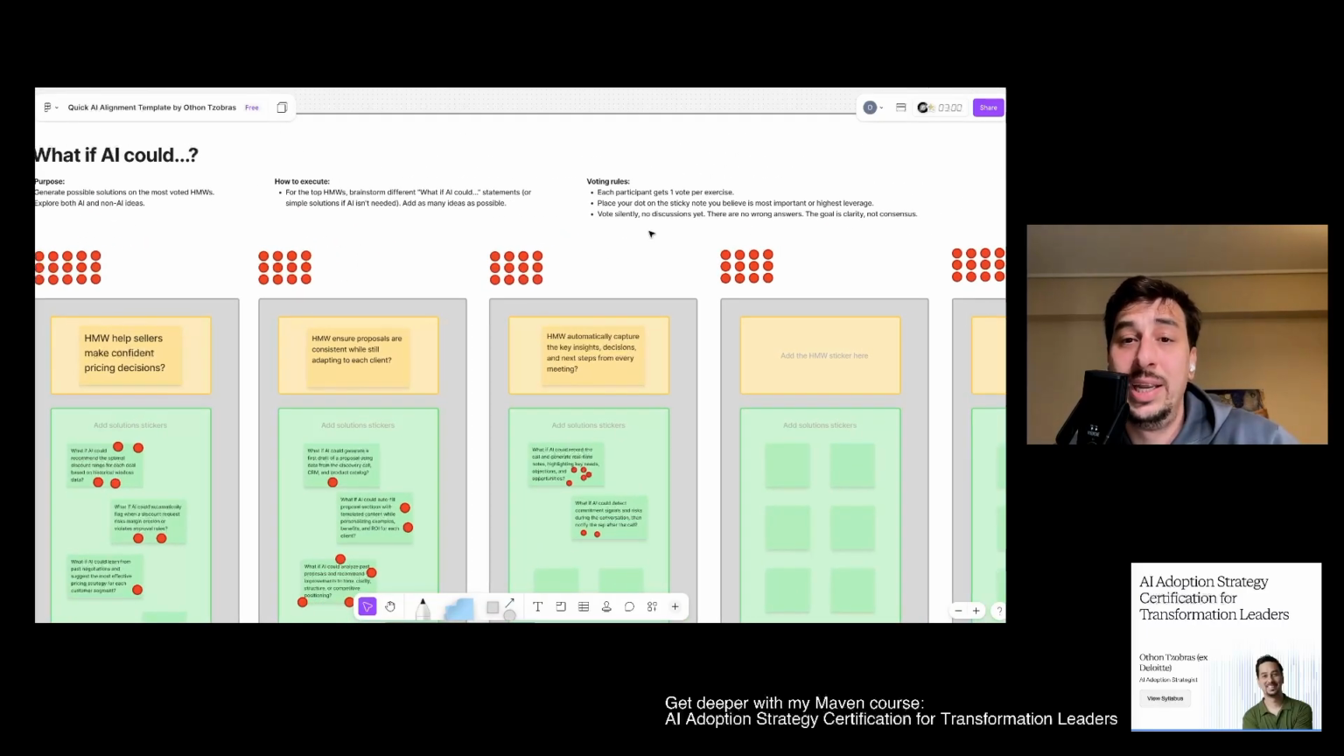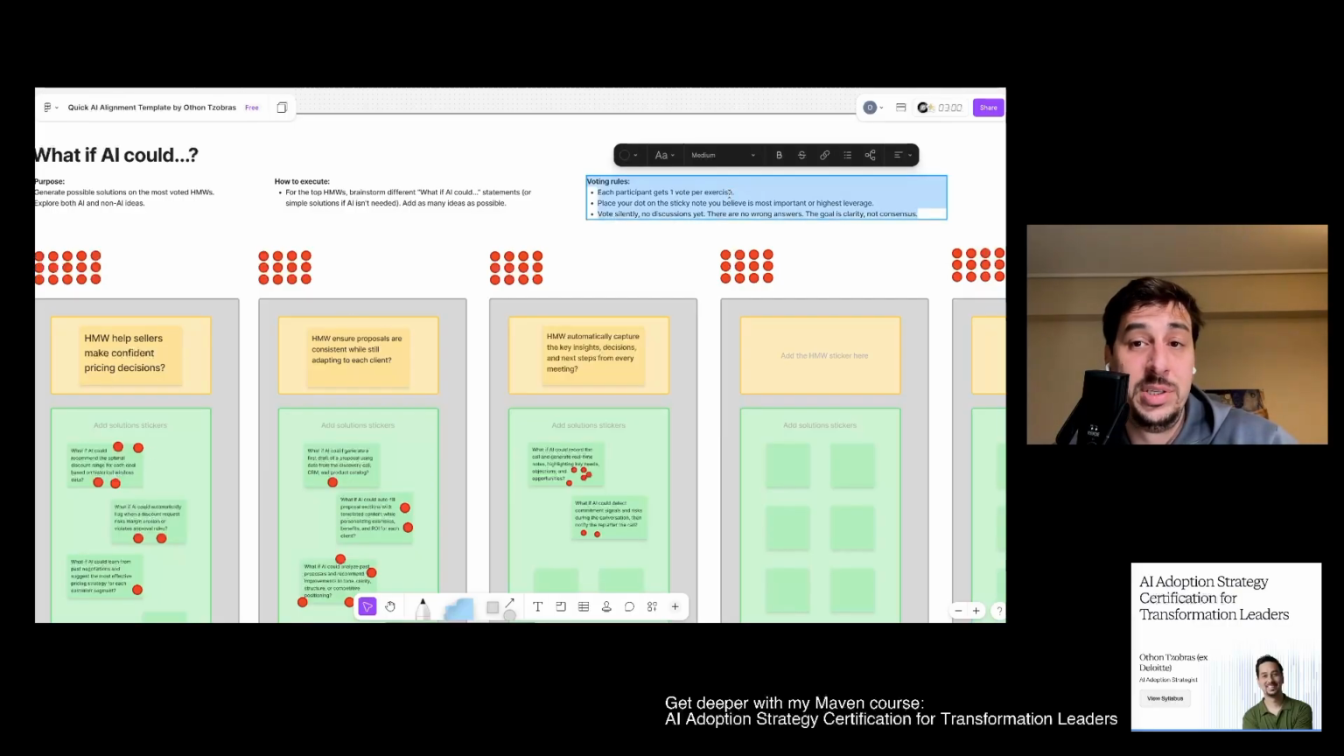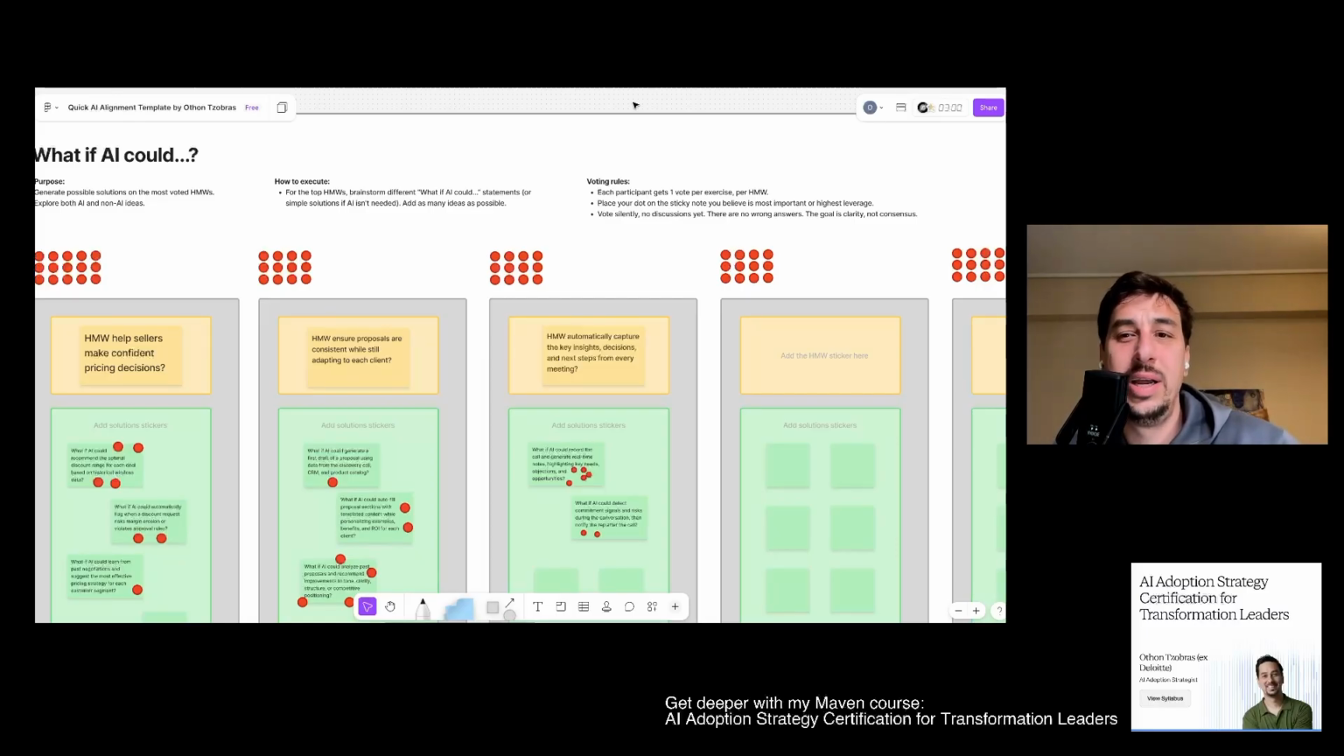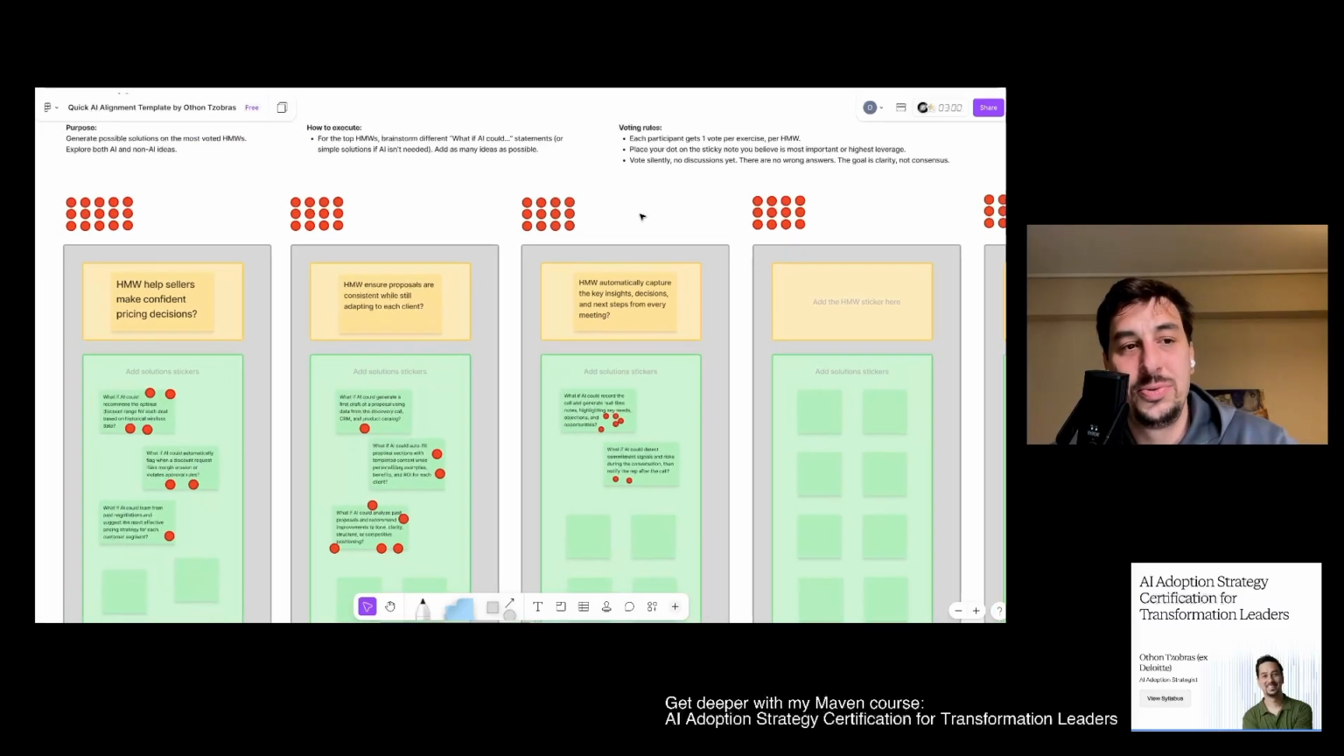And we vote again here. Each participant gets 1 vote now per how might we, which is something that I need to add here. And we place the dot on the sticky note you believe is most important or highest leverage. Everyone votes silently in all exercises, no discussing it. And of course, it's important to share with the rest of the team that there are no wrong answers. And the goal is clarity, not consensus.